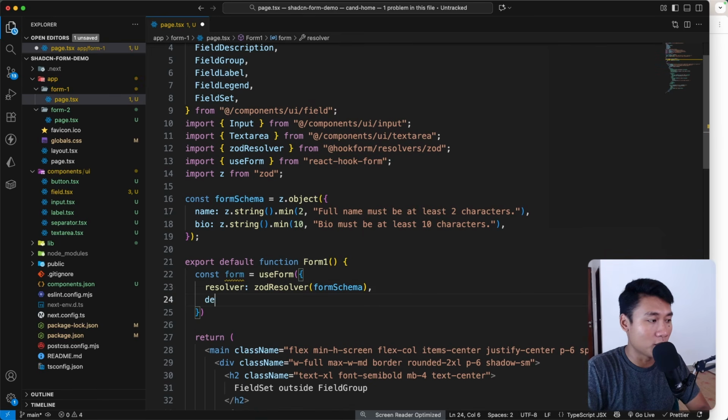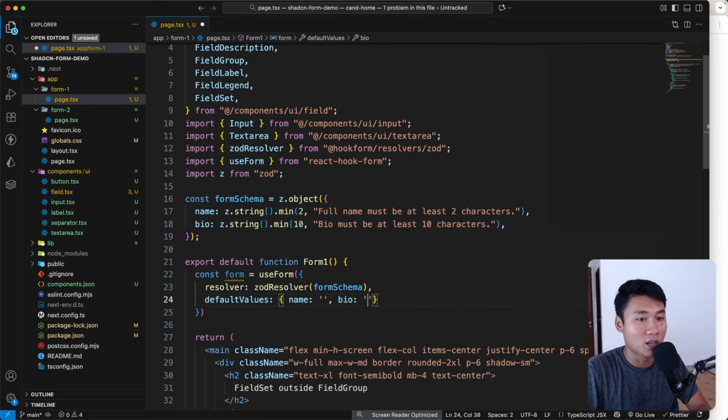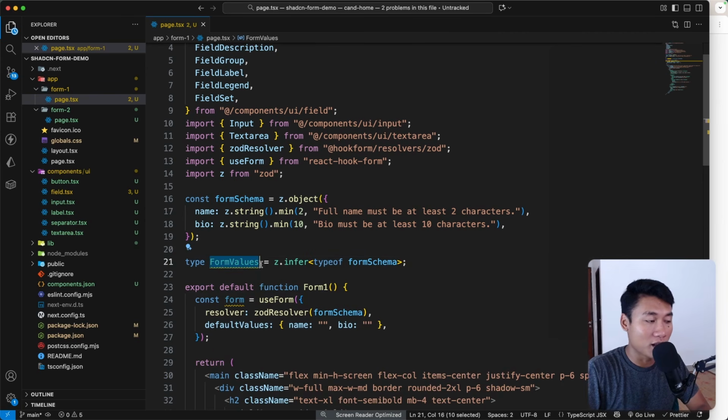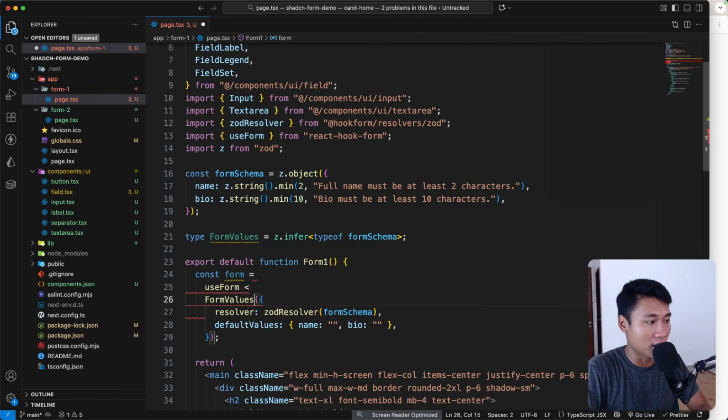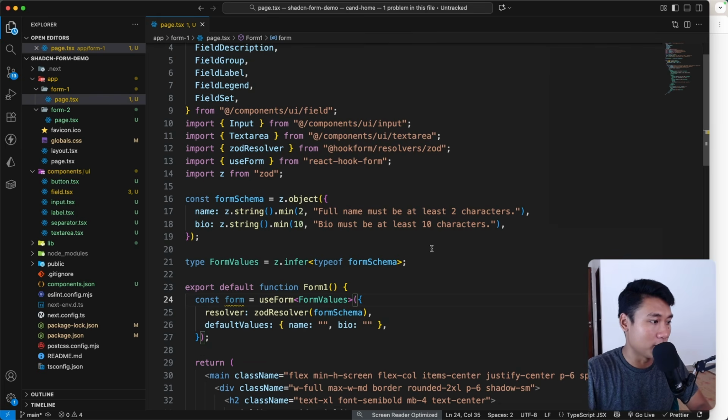And then also I'm going to put the defaultValues. So this is basically the default value for the name and bio. So here I'm going to put an object, and for the name, of course, it should be an empty string. And for the bio, again, it should also be an empty string. But again, in here, you can create a type. So I'm going to create that on the top right here. Type called FormValues equals to z.infer typeof formSchema. And you can use this type inside the useForm, just like this. Here we go, right? You can do that.